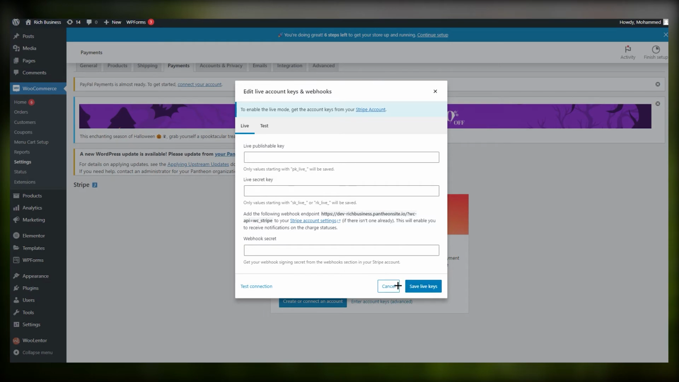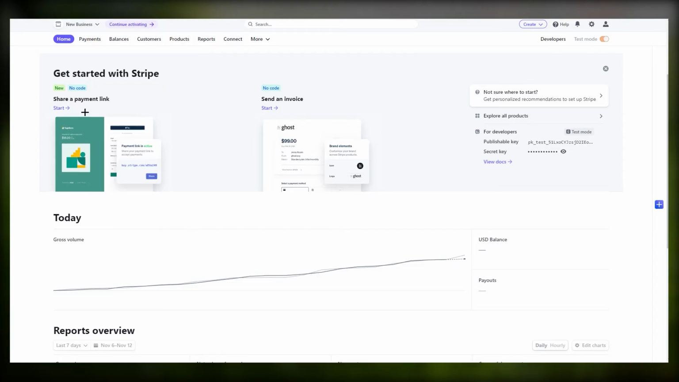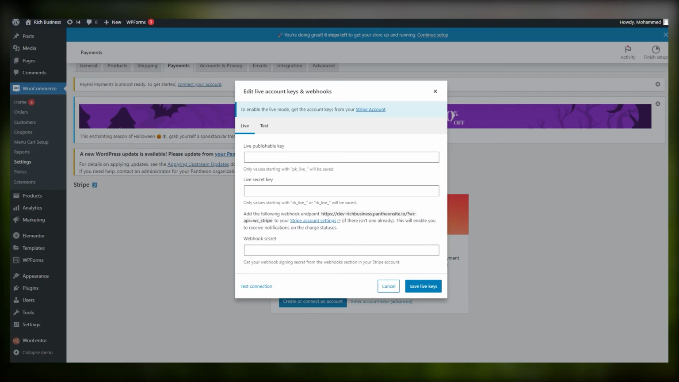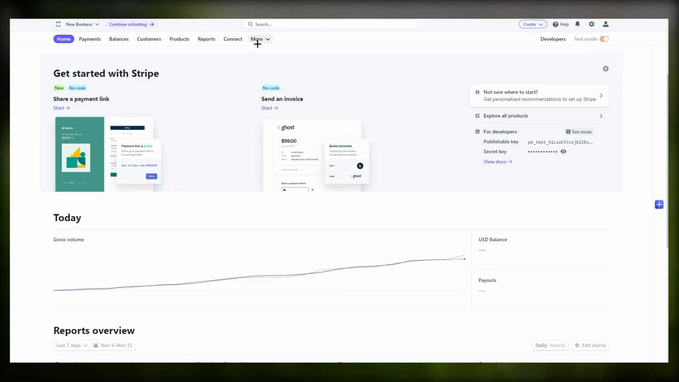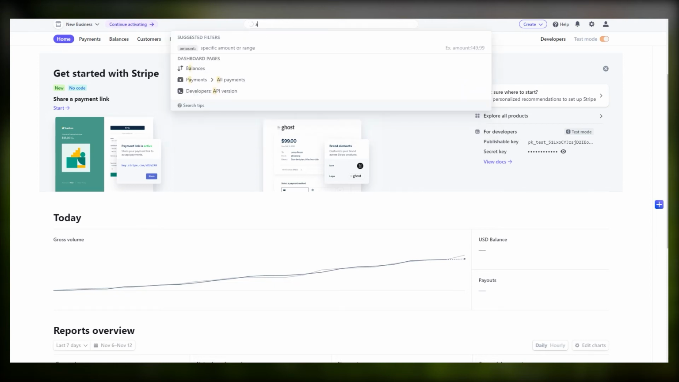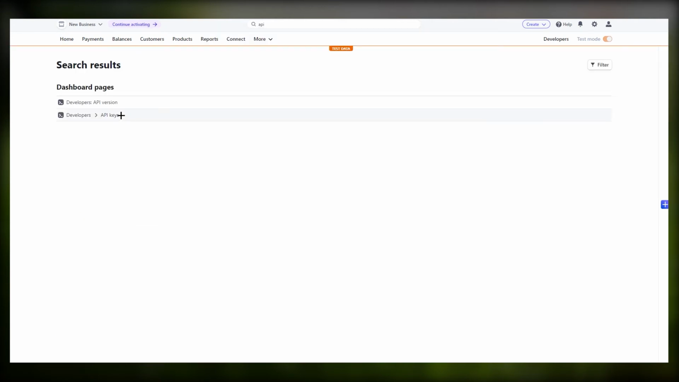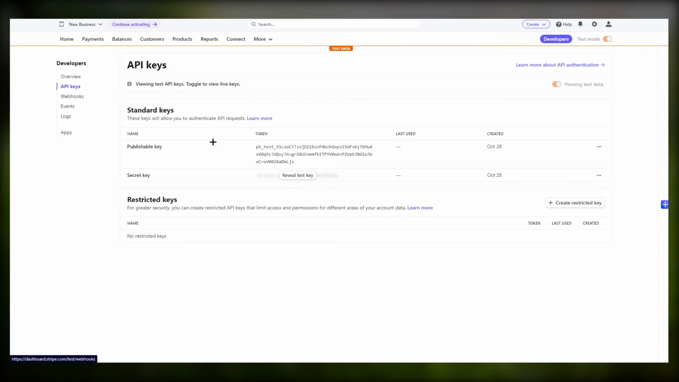So let's get started. Right now you can see we are at my Stripe account, and what you need is obviously my API key, my secret key, and my webhook secret key to connect your Stripe account. Over here, if you don't find any keys, you can just click on over here and search for API. Obviously I need an API key, so click on over here and you will end up over here.